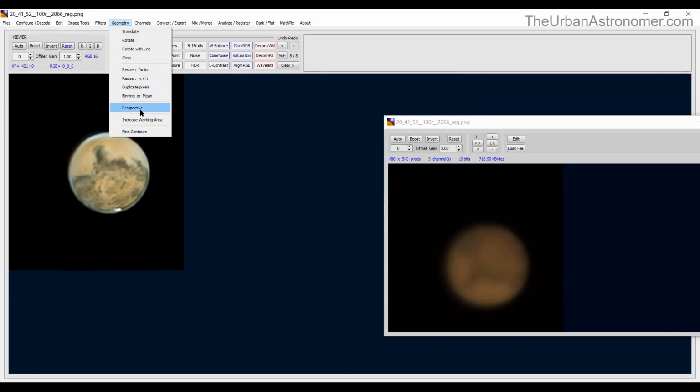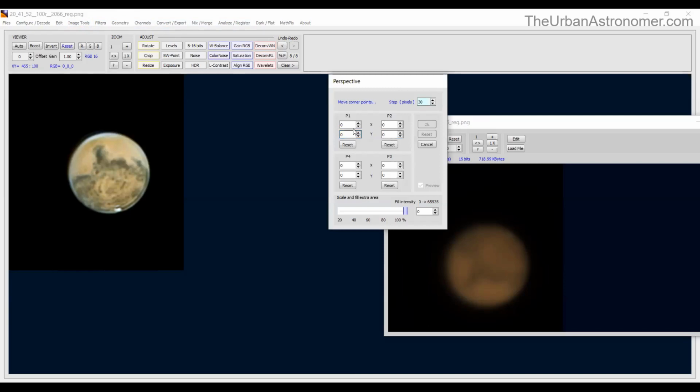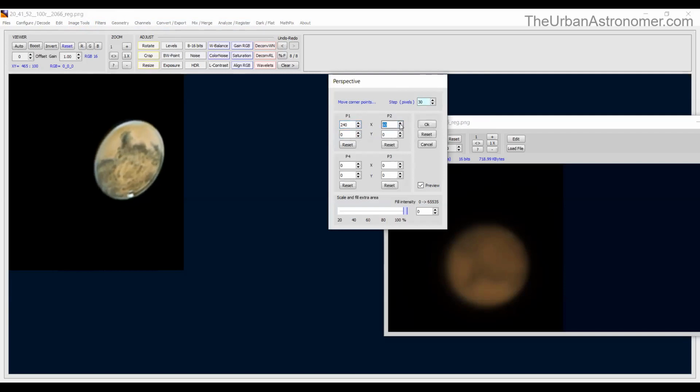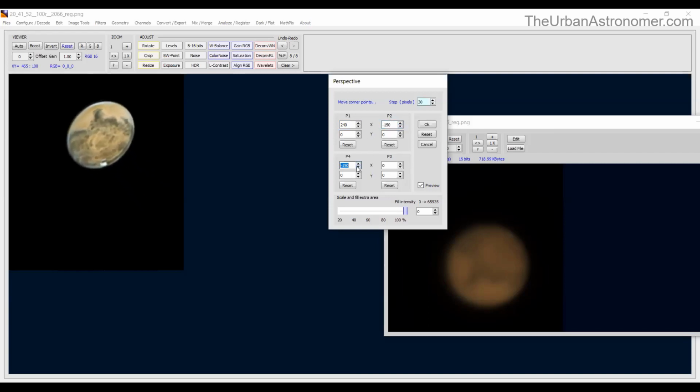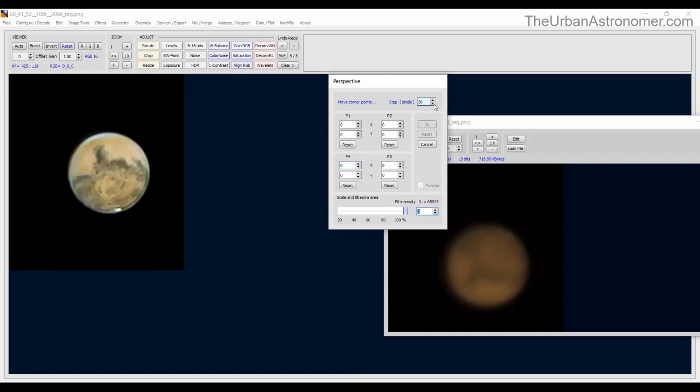For example, there is something like perspective here. So this is interesting. You can look at what happens in case you want your Mars image to look like it is flat or something of that sort. And there we have a flat Mars. So these kind of options are also available.